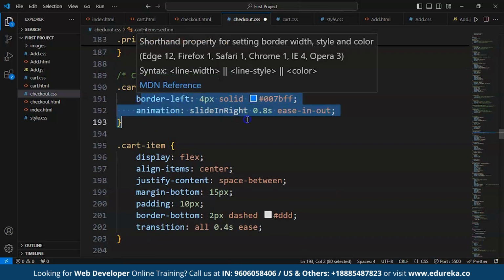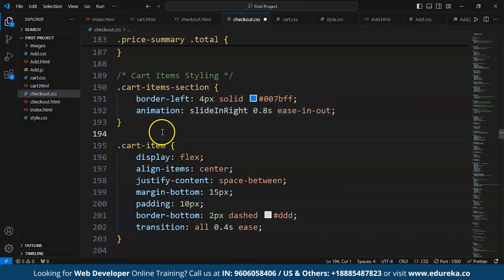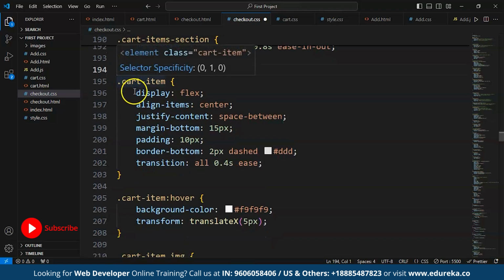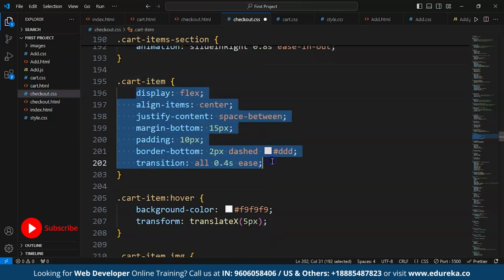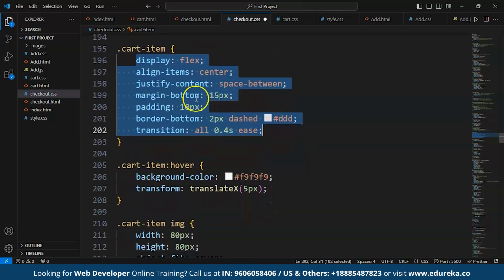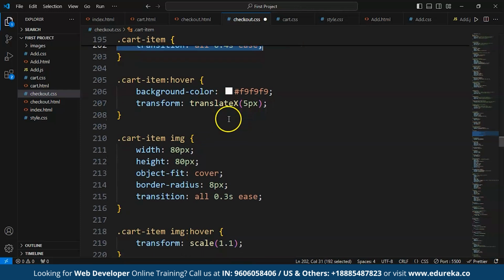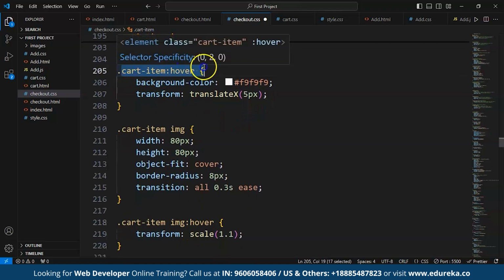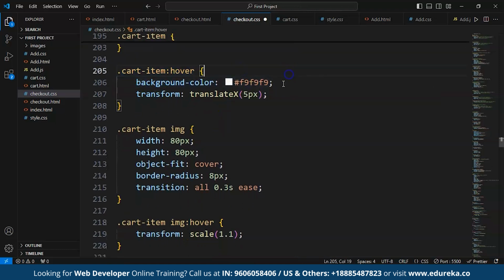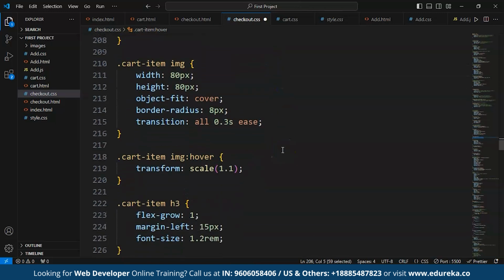Then we have cart section. So for that we have border left and animation. Again we have cart items. So in that we have display, alignments of item, justify content, margin, padding, border and transition. After that we have cart items hover. We are making the cart items hover. So we have background color and transform.